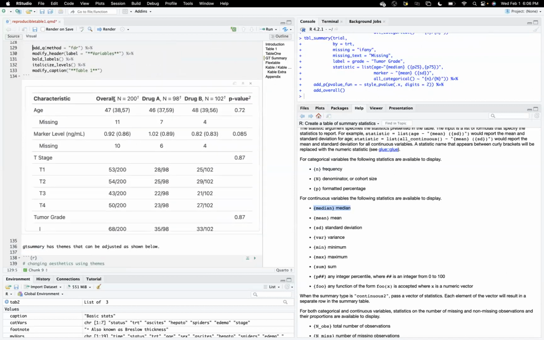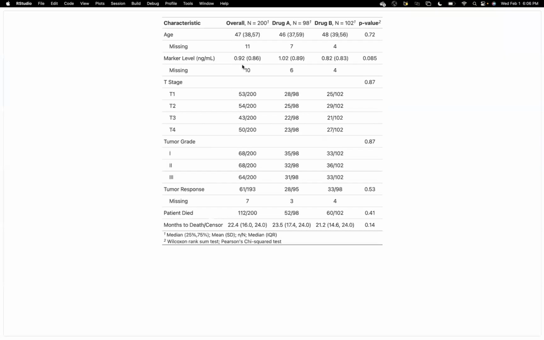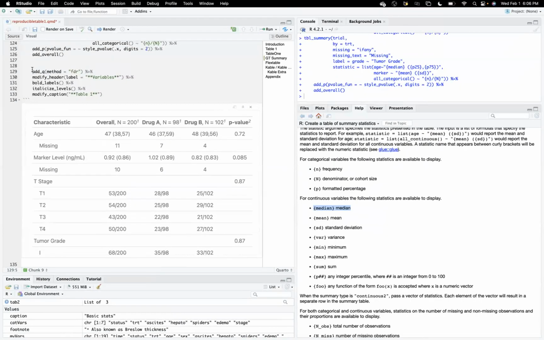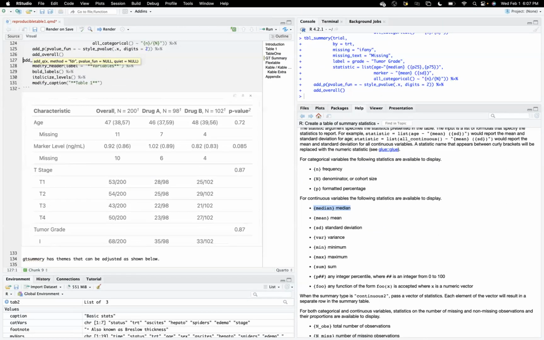So we now have an overall column, which I always appreciate having, and I think is a good idea. You can have a p-value if you're trying to compare the age between drug A and drug B. Again, I would think about the interpretation of the p-value. But I just think it's a very powerful package. You can add an FDR, you can control for multiple comparisons with FDR.